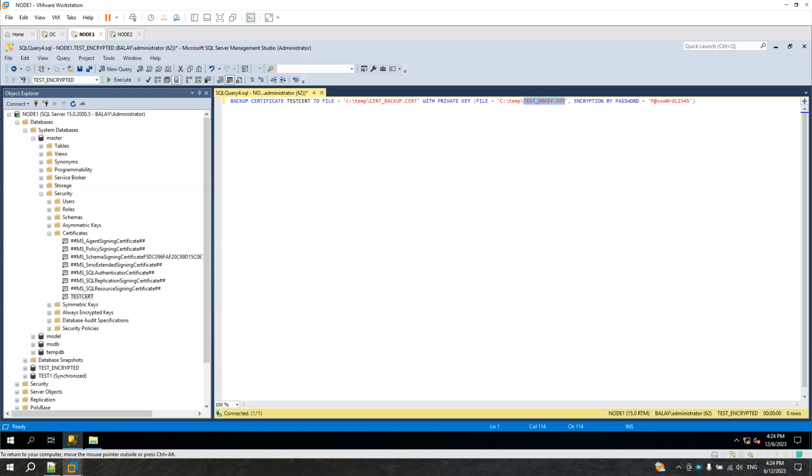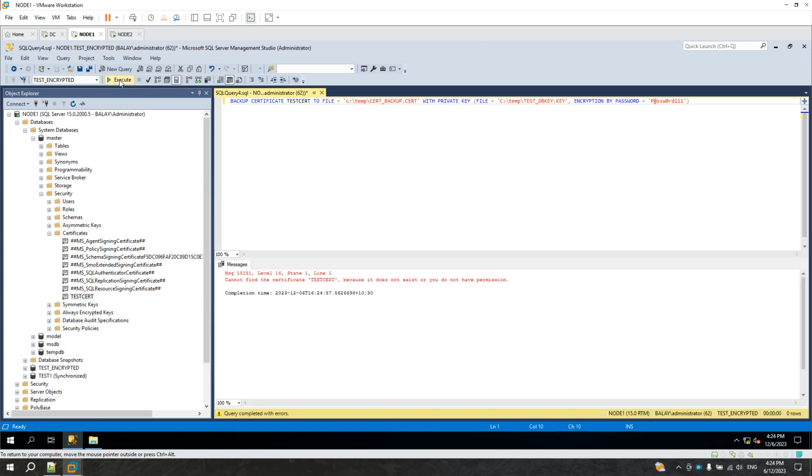Master key. Then encryption by password. This password is the encrypted password. I can use password 111 here. Make sure you remember this password when you restore. Password 111. Okay? So I'll execute this script. After executing this, it will generate two files.